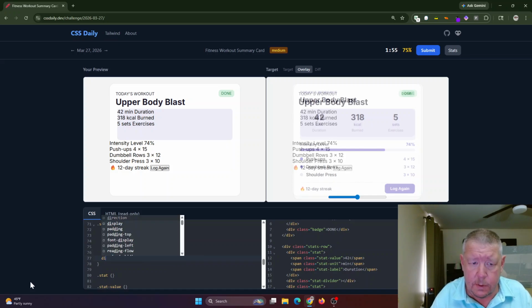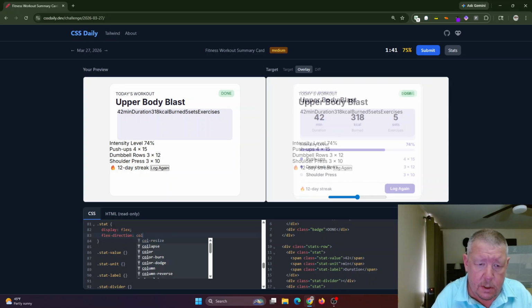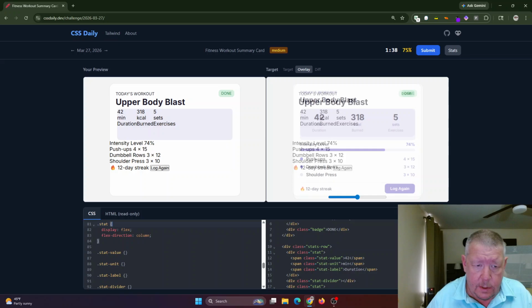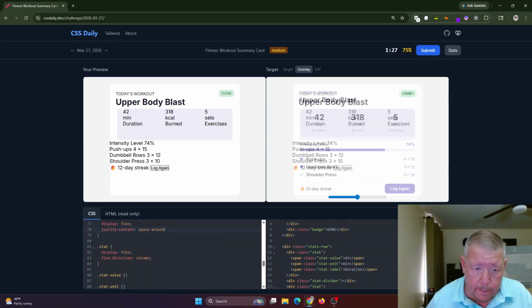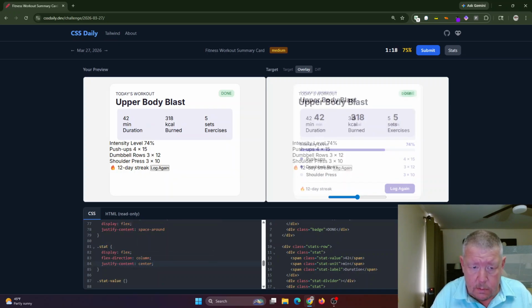Okay, and it's going to be display flex. And each stat is also going to be display flex direction column. And then up here, we're going to do justify content space around. And down here, we're going to do justify content center, align items center.